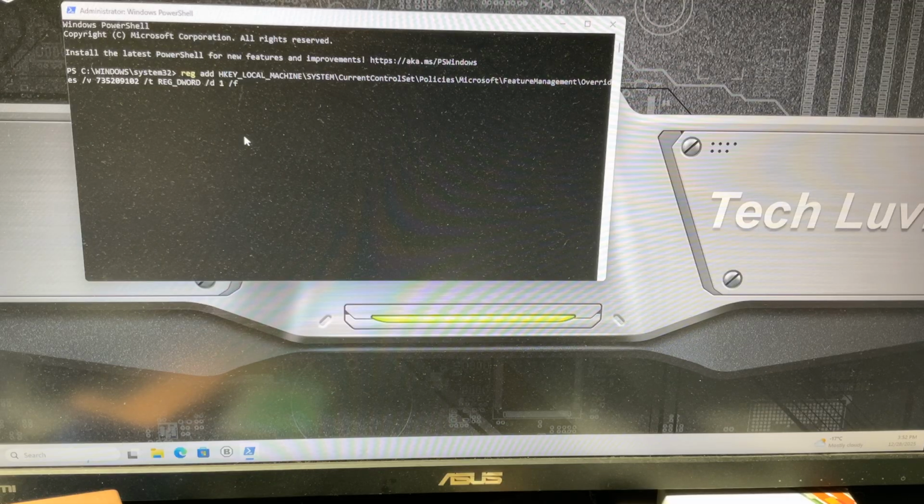I'll leave that up on the screen for you for a minute. But that's the first command. There's 3 of them in total. And then press enter. The operation completed successfully, so that's what we want to see.